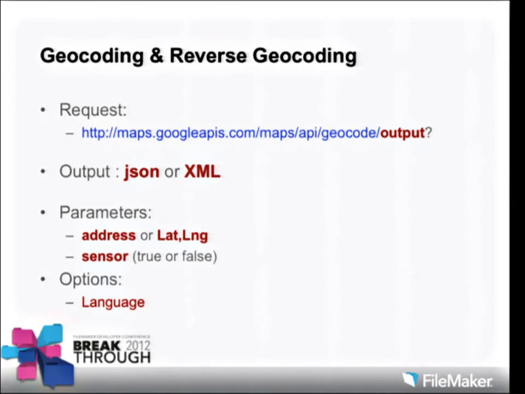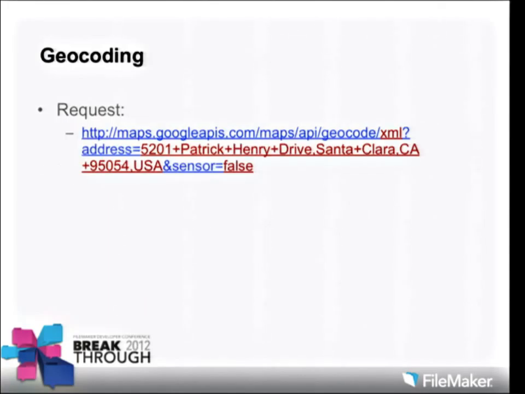The sensor is something that Google introduced a few years back, just to tell the API whether you have a GPS or not. In most cases, you will always set that flag to false. I'll put it there because it's a mandatory field, so you have to include it. So if we were to concatenate the address of the headquarters of Pharmaca Inc., I would do this. I would first have the fixed parameter, then XML to say I want the results back as XML, then the address, and then the sensor.